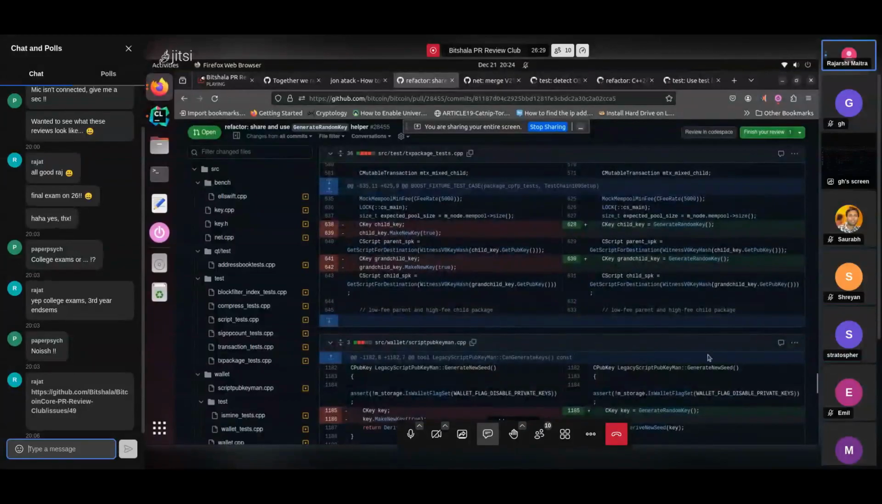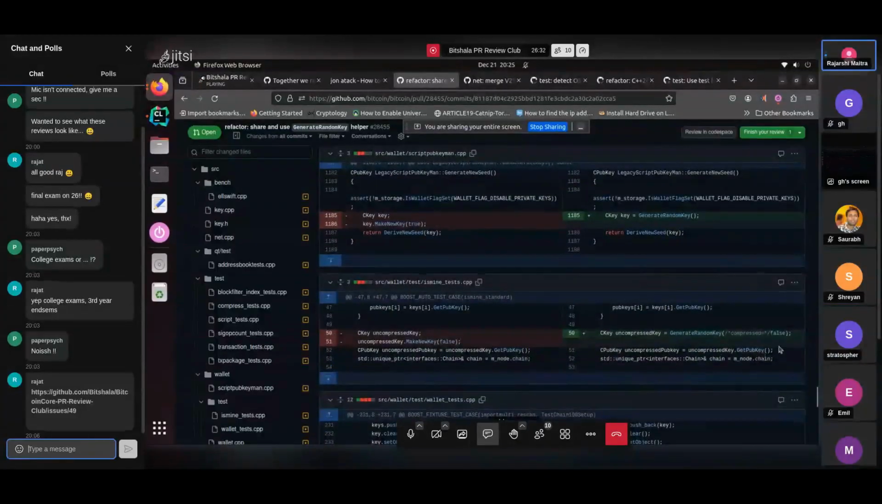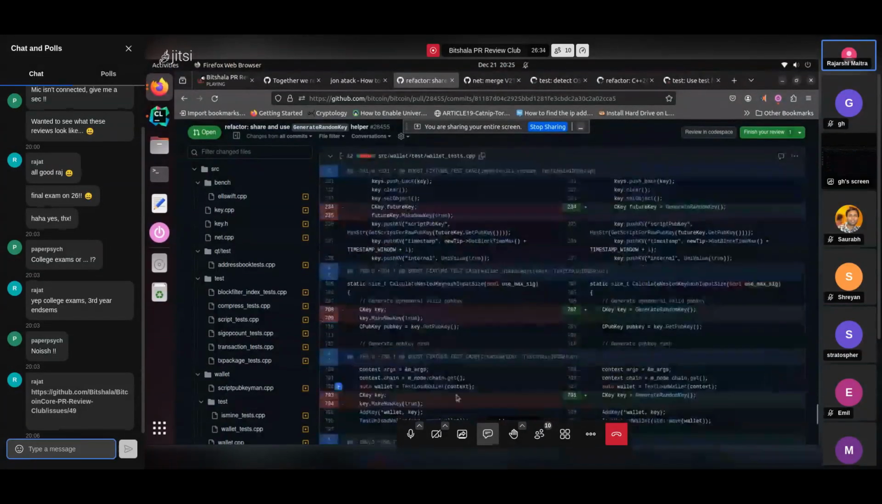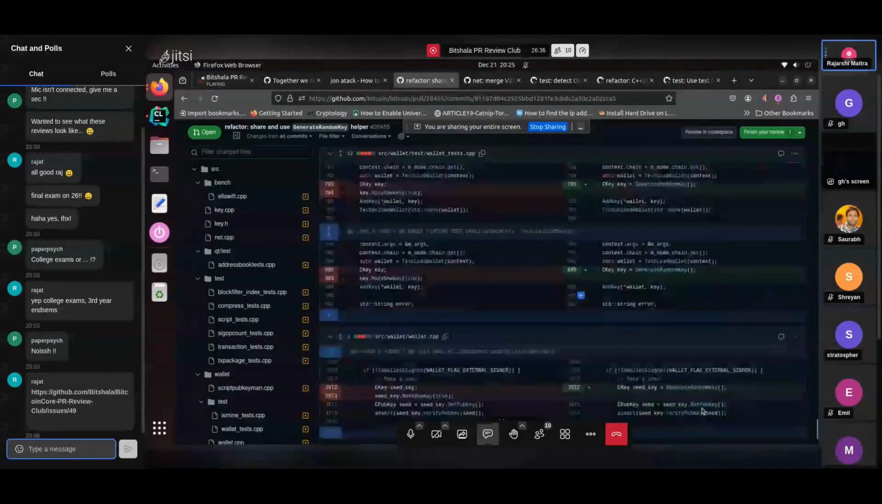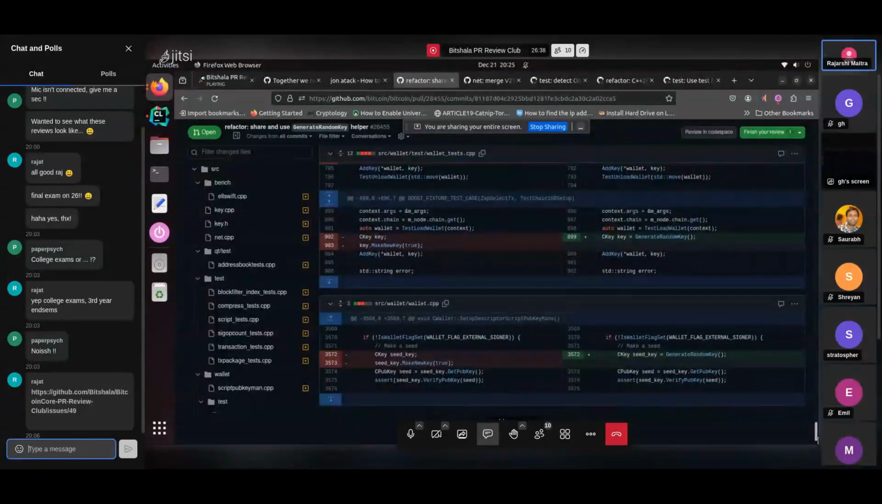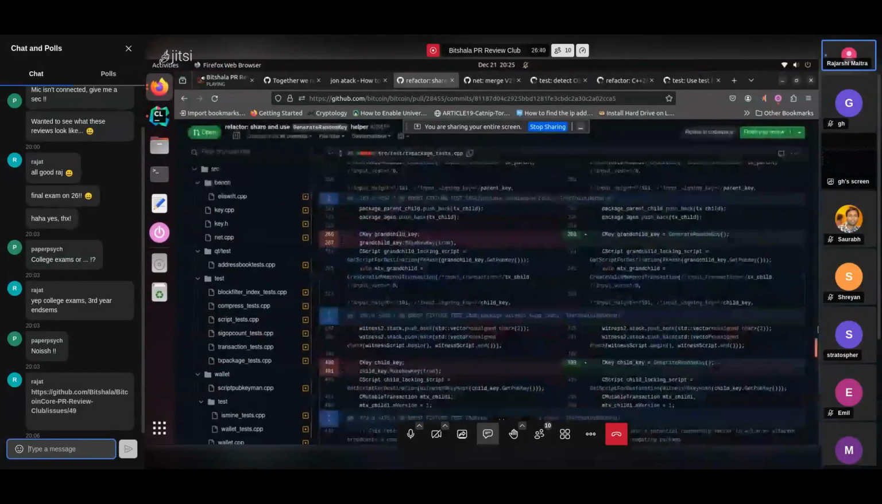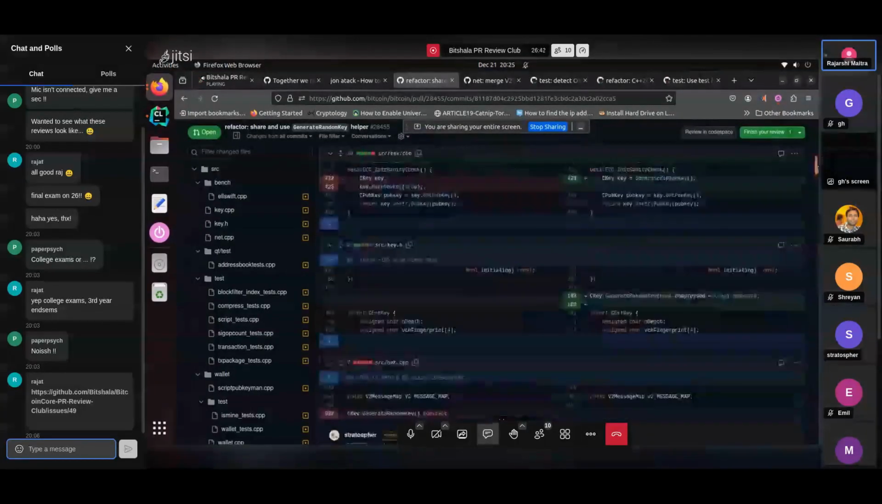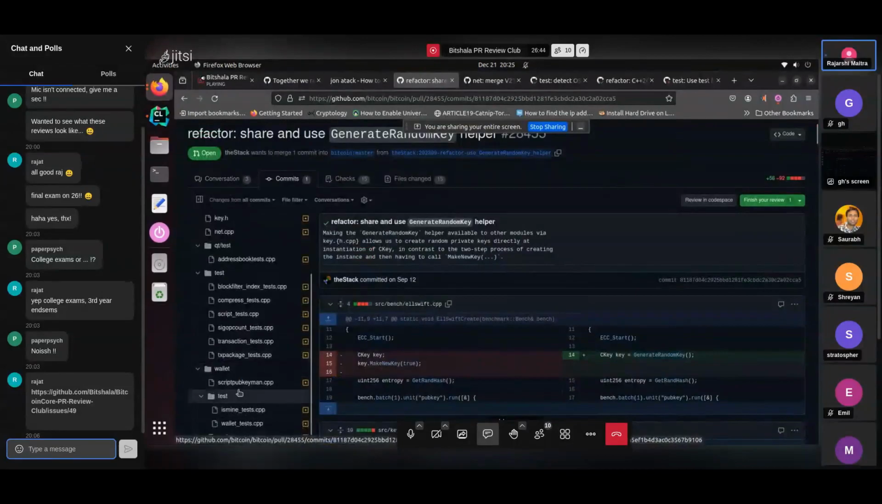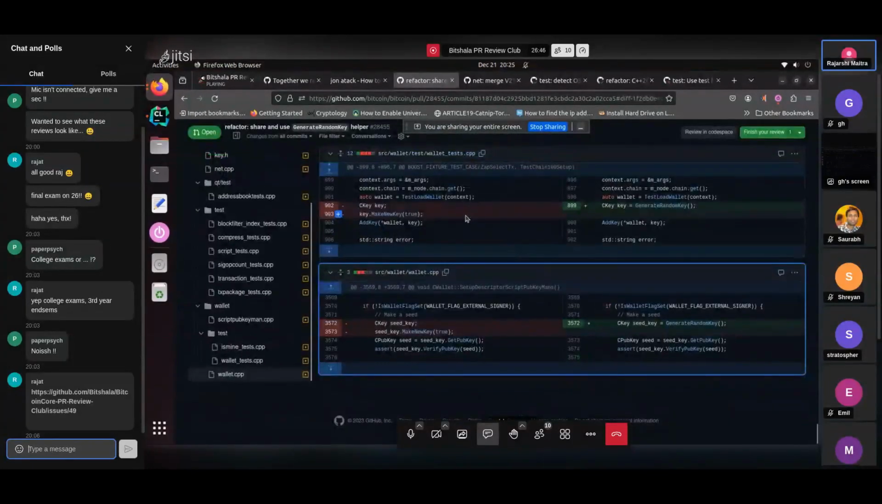So these are all the places where we are just doing the new invocation. Mostly these are test files, wallet_tests.cpp, and then there is wallet.cpp. What's happening in wallet.cpp at the very last? Yes, same thing. It has a seed key and it's basically generating a random seed key. Make a seed. And then, somewhere in the wallet.